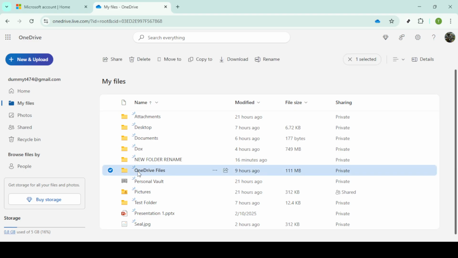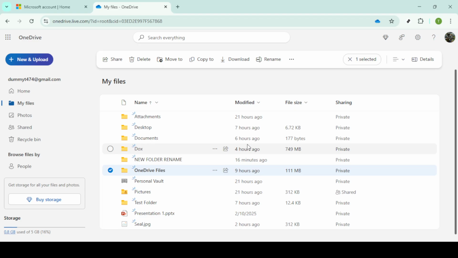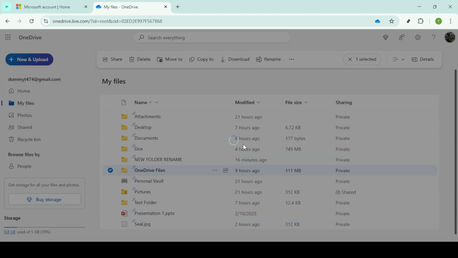Now look for the three dots, also known as the ellipsis. Typically, this icon represents additional options. Give it a click and a menu will pop up. From this menu, you'll want to select Manage Access. This is where you can control who has permissions to view or edit the file.